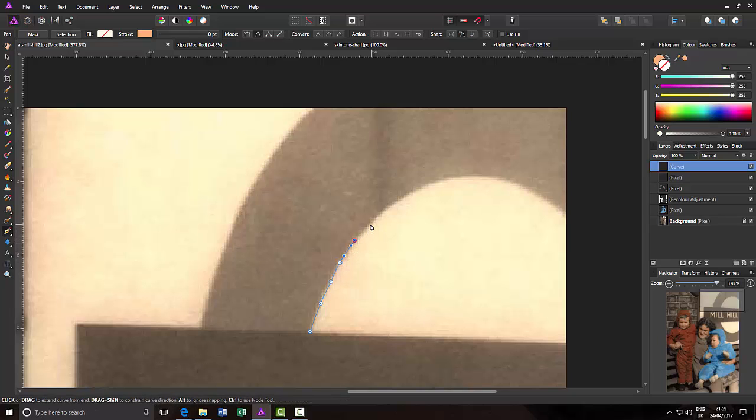And again, I'm probably doing this a bit too quickly. It's not that perfect, as you can see, but not my finest bit of selecting.